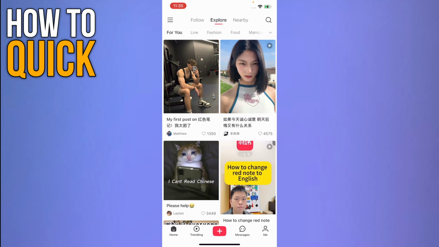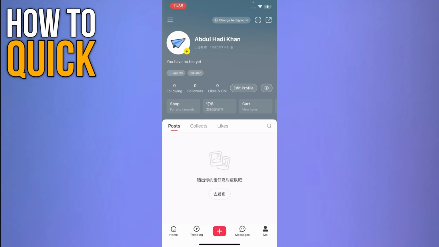Now on your REDnote application, you have to tap on your profile icon that is present at the bottom right corner of your screen. Now on your profile, first of all, you have to make sure that you have linked your phone number with the REDnote application, because if you haven't linked your phone number to the REDnote application, then you won't be able to change your profile picture.